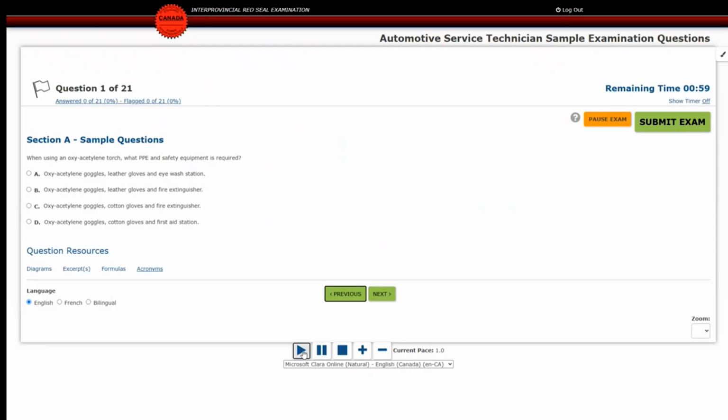Section A sample questions. When using an oxyacetylene torch, what PPE and safety equipment is required? A. Oxyacetylene goggles, leather gloves, and eye wash station. B. Oxyacetylene goggles, leather gloves, and fire extinguisher. C. Oxyacetylene goggles, cotton gloves, and fire extinguisher. D. Oxyacetylene goggles, cotton gloves, and first aid station.